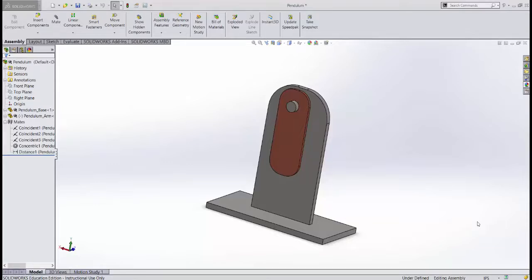First, in animation, we'll force one part to rotate through an angle dictated by mates. In the second part, we'll utilize physics-based gravity in order to allow the pendulum arm, shown here, to be able to freely swing once given an initial angular position.